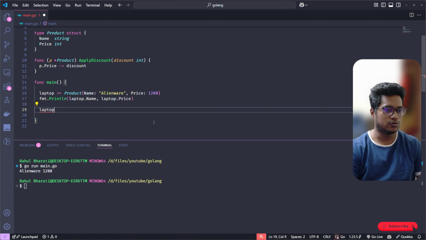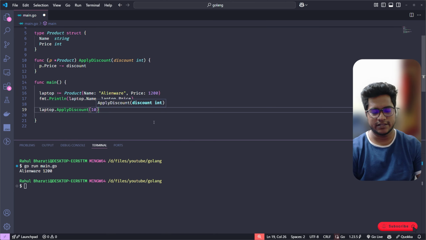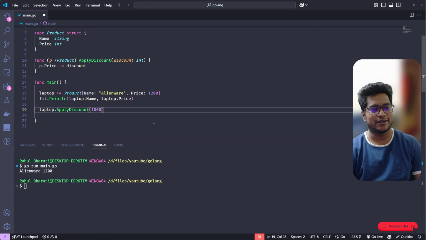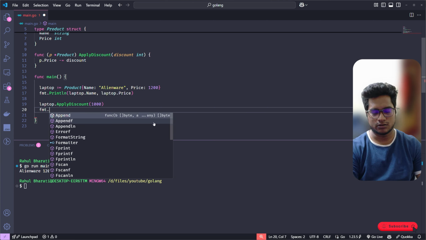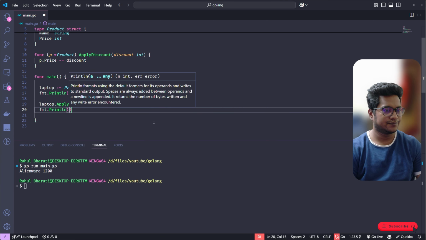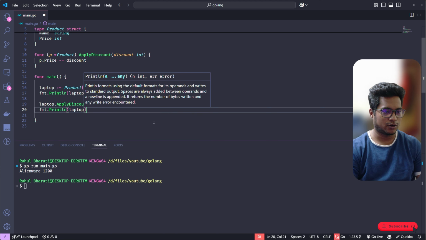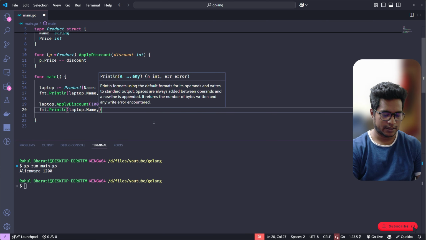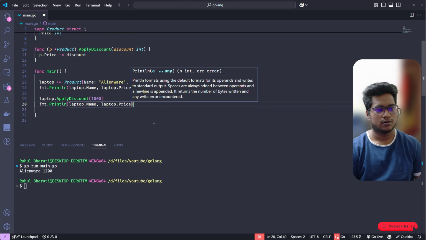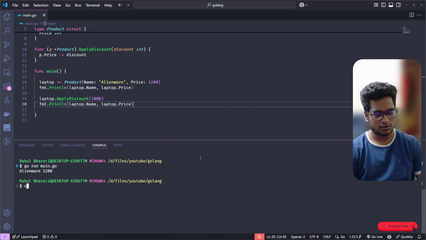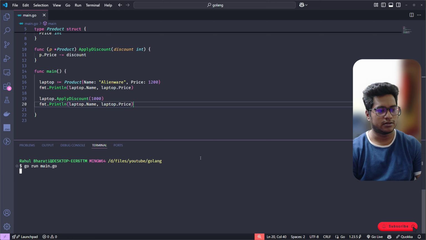Yes, let's do laptop dot apply discount, and let's provide it with the 10%, 10 or $100 discount. Oh no, I'm generous, I'm gonna take $1,000 discount. And now we can do fmt dot println. Now let's print again laptop dot name and dot price. Save. Let's go clear and go run main.